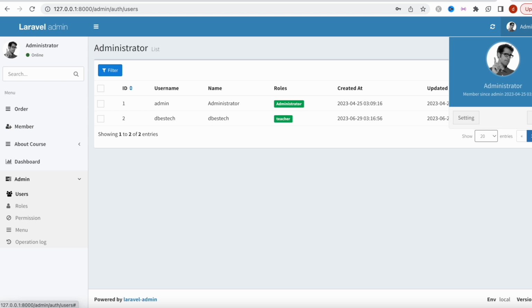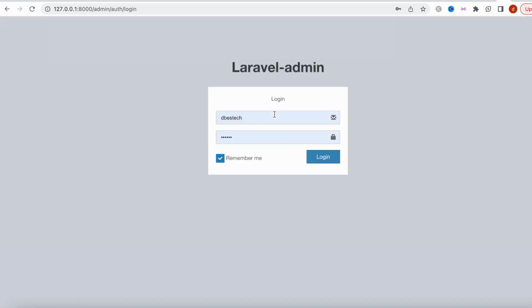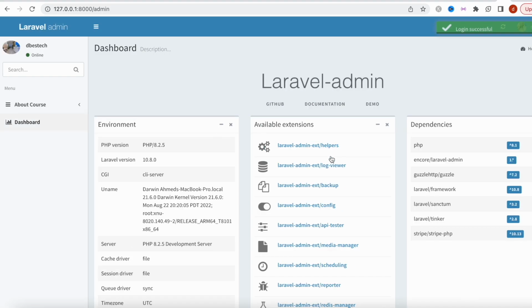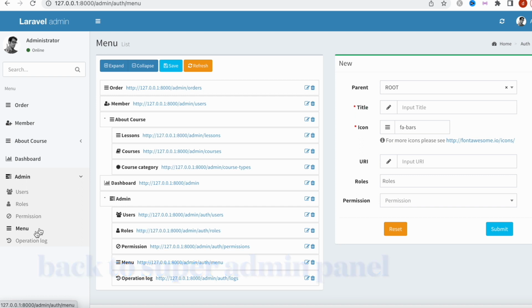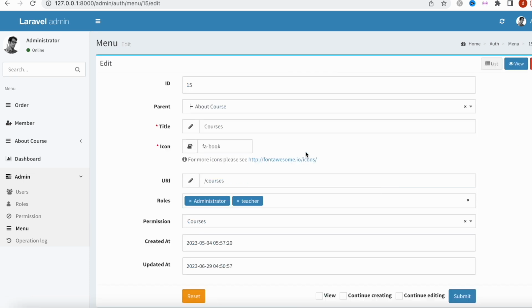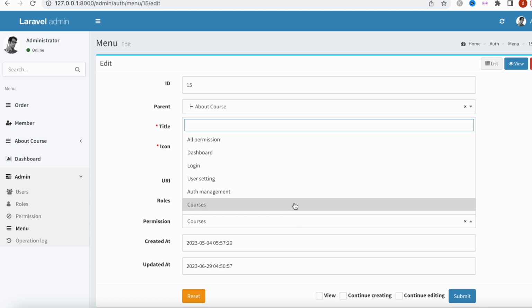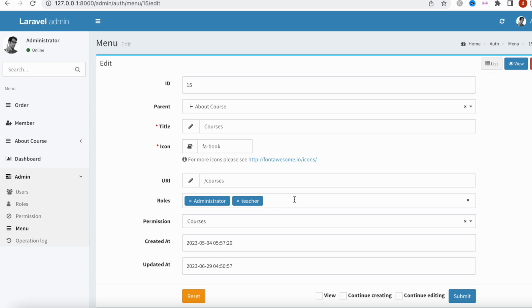Anyway, so now I'm going to log out, and then I'm going to log in as the best tech. And here you see over here, now we need to be inside this courses over here. Well, courses, this one, and most probably we didn't have this one, so you have to add this. Okay, and you also have to add the role like administrator and teacher. Make sure that you have this, okay, and select the course. Well, so that's the first one.